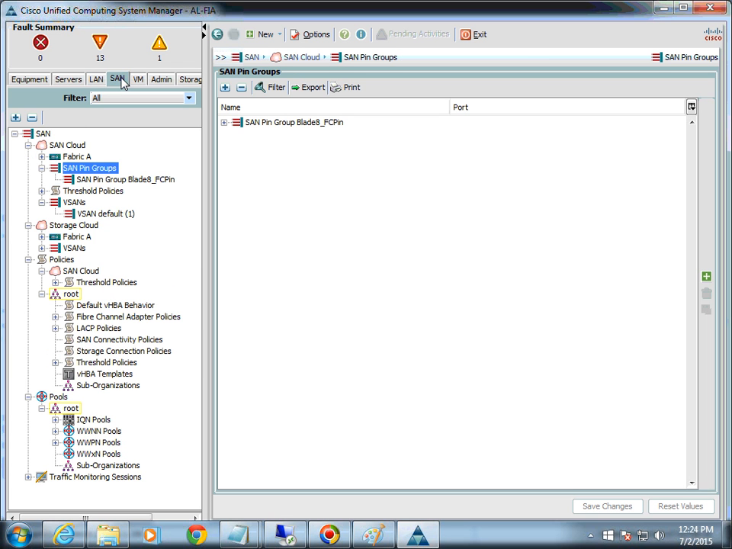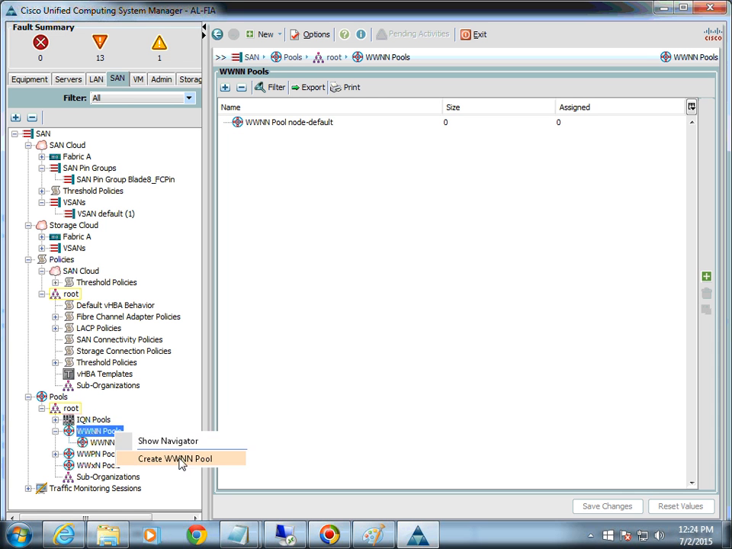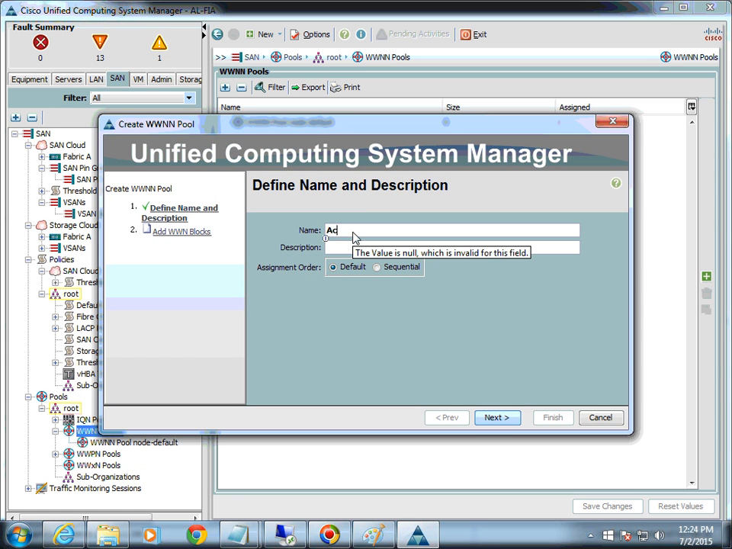Now go to the SAN. So here we require a WWNN pool to assign the WWNN to the HBA adapter, and we require a WWPN to assign to the HBA port adapter, port identification. Create a pool. So I'm giving it the name Acute LAN underscore WWNN pool.